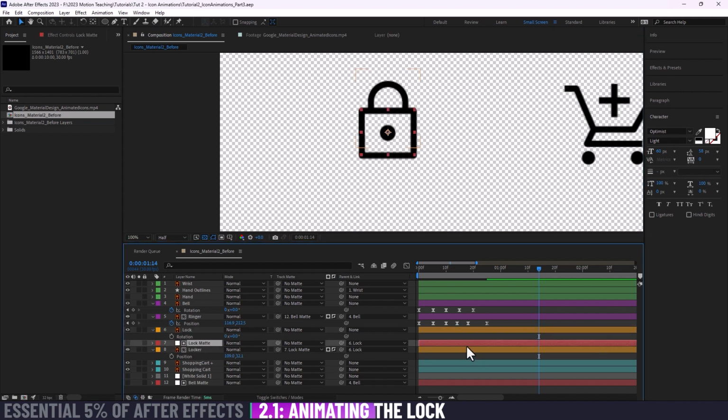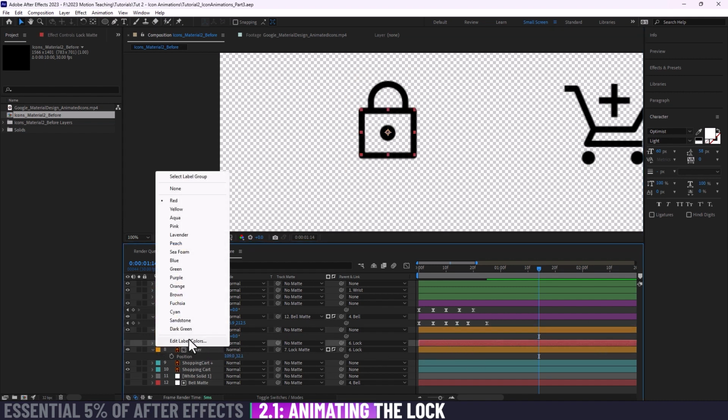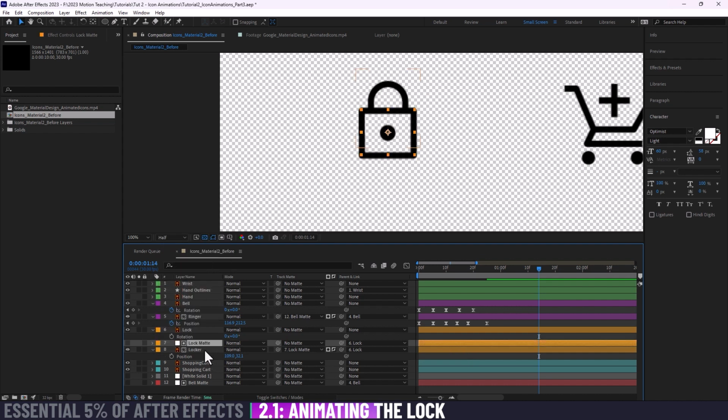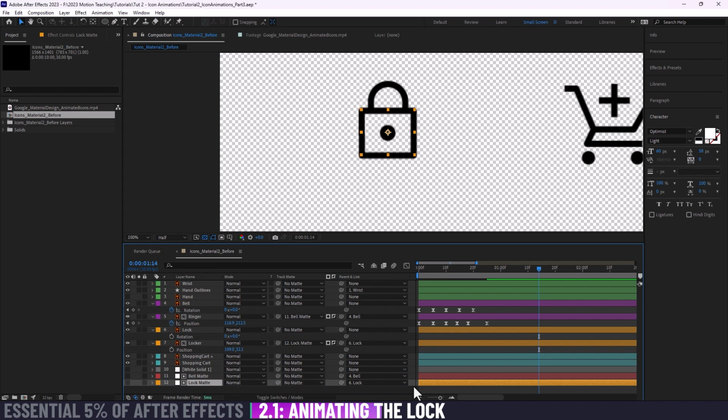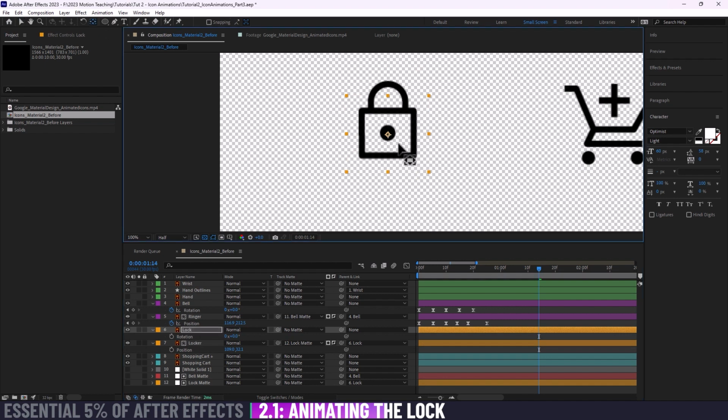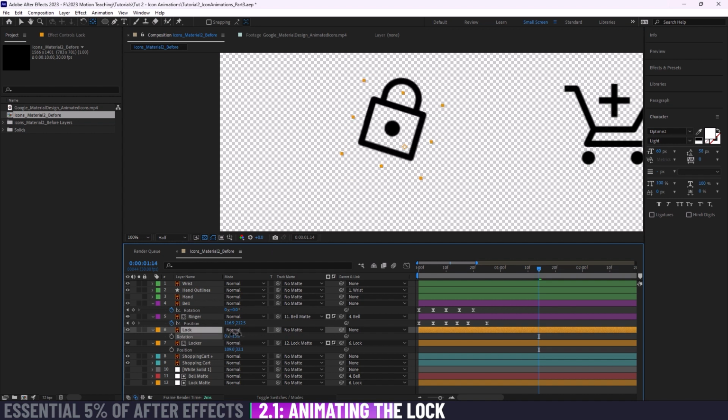I'm also going to change this layer to be orange as well. I can move this down here. Okay. So let's start with the lock. I'm going to hit Y for the anchor point. Move it to be right here. That feels kind of where it's snapped like that.